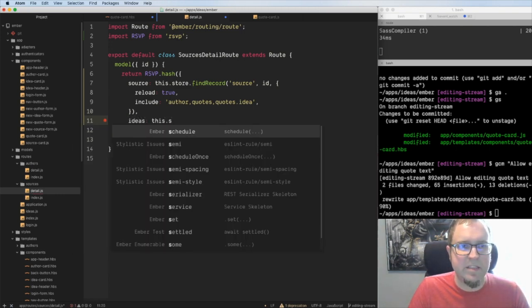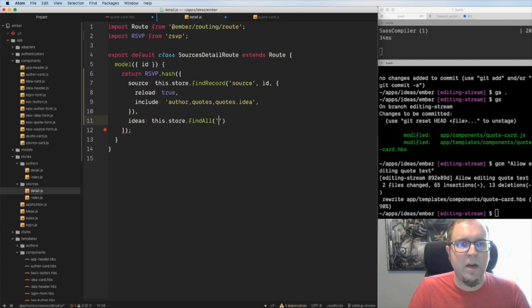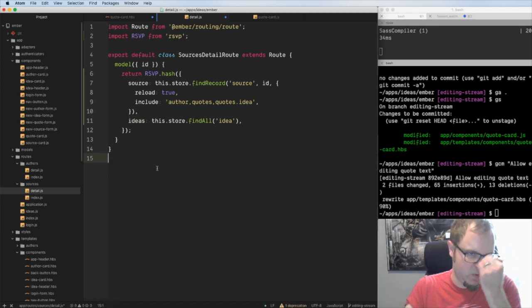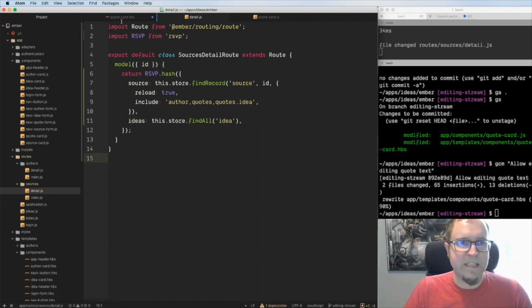And this is just going to be this.store.findAll idea. We just want to load all the ideas for the app. So by passing this in an RSVP hash, Ember is going to wait to display the page until we've loaded both the source and the ideas as well, even though it's two different requests to the server side. So that's going to get us what we need.